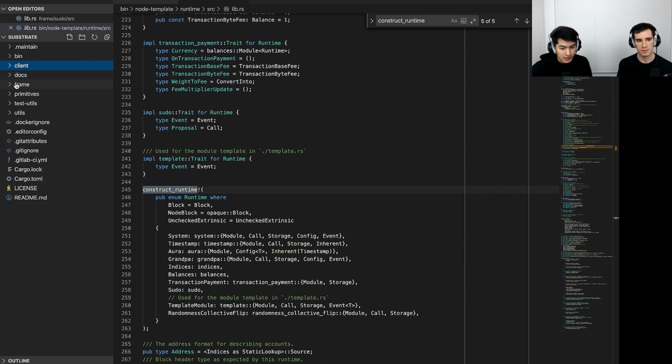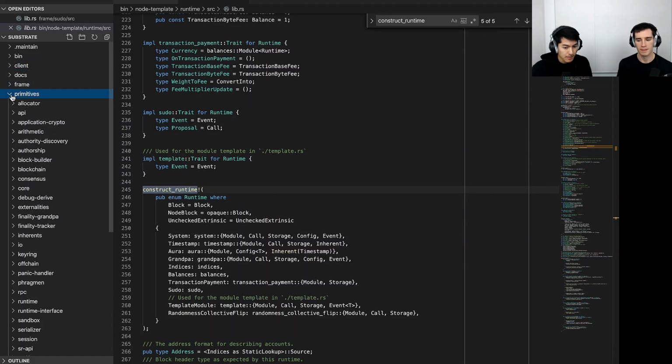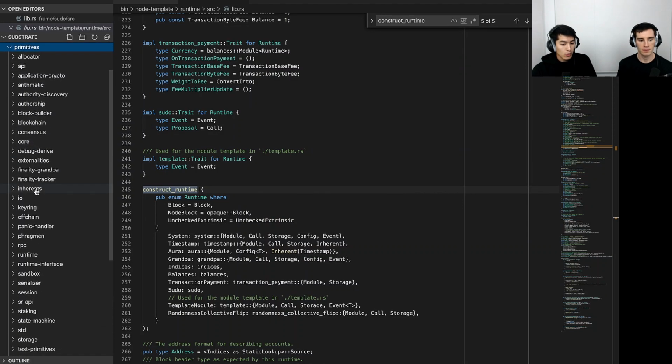We'll skip over docs. Obviously, these are docs. We'll skip over frame for now. We'll jump to primitives. And so when you're setting up a Substrate environment, a blockchain environment, there are a set of primitives that you need to establish for how your blockchain should interact.